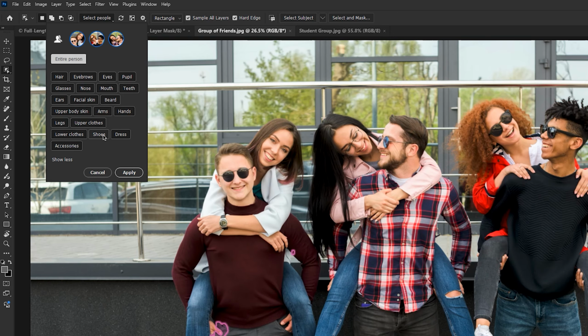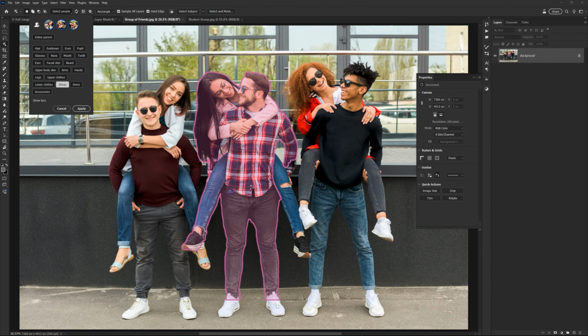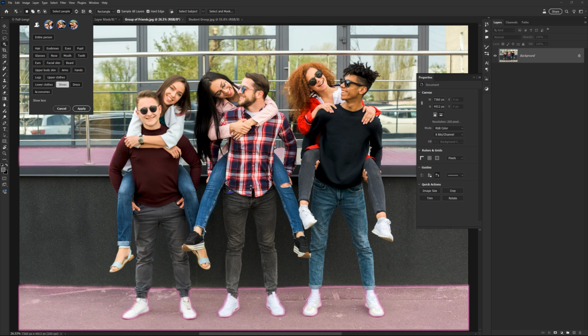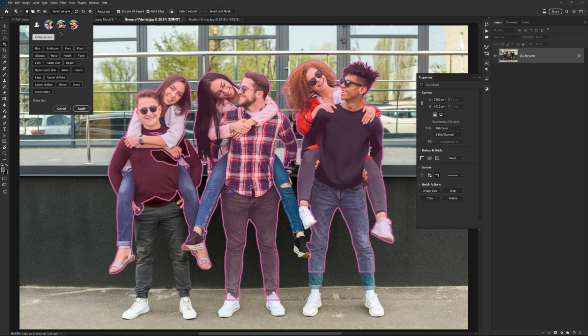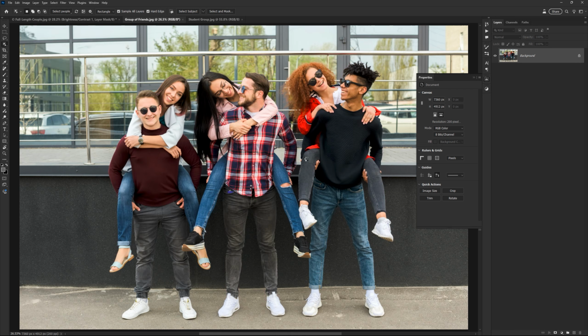And then if I want to select their shoes, it's going to select their shoes. Now, at the moment, as you can see here, it's not doing the job perfectly. It's not detecting these shoes right over here because it's still in beta, but down the road, they would improve it. Now, if I select hands here, as you can see, it's detecting the hands really well. I'm just going to select the entire person and then click apply. Now, as you can see here, all of these people would be automatically selected.